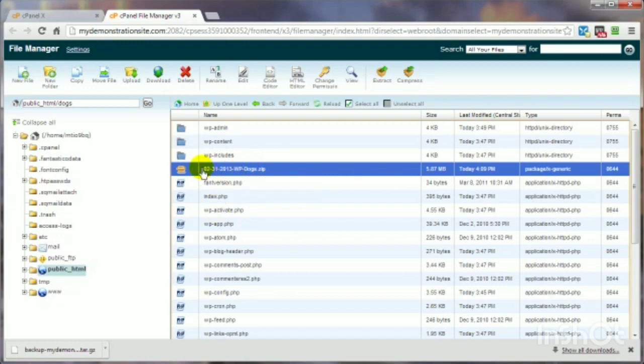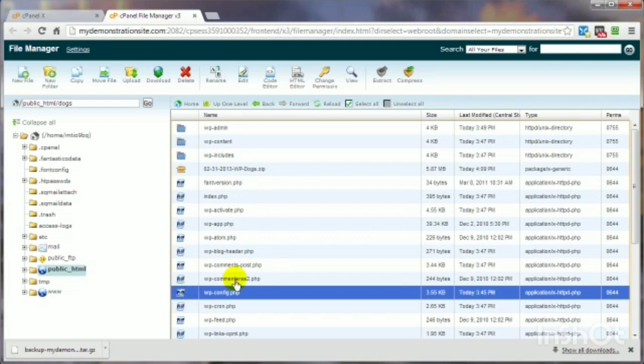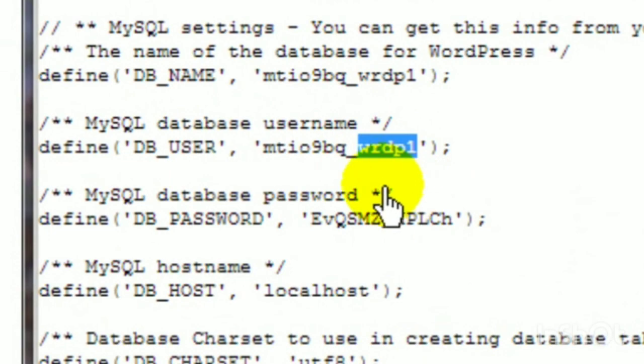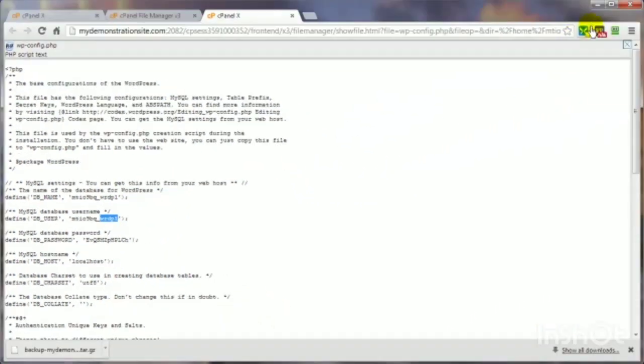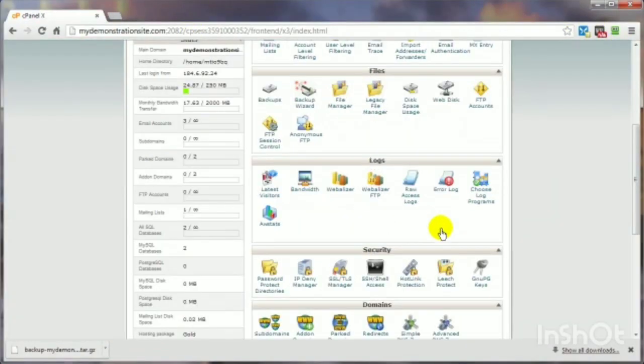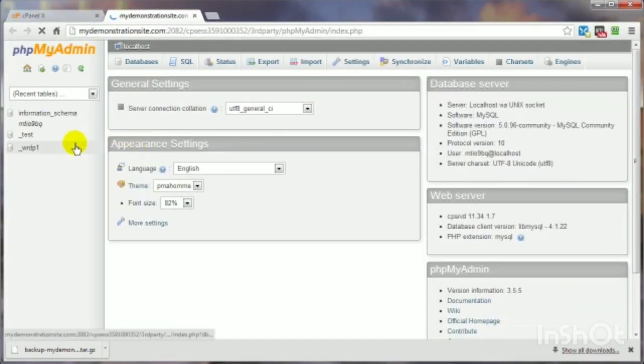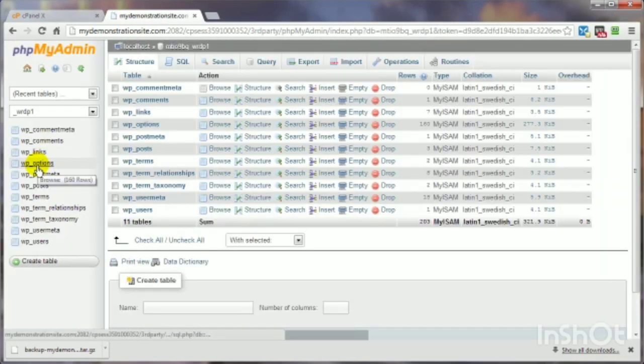Now, with a WordPress site, you also have the associated database, so you would want to download or export that database that's associated to the site. And just to make sure I've got the right database, I would click on the wp-config file, and I'd want to view and see what the database name is. That's the wrdp1. Don't need this anymore. Come on down to my databases in the phpMyAdmin, and I'm looking for the wrdp1 database. Click on that.